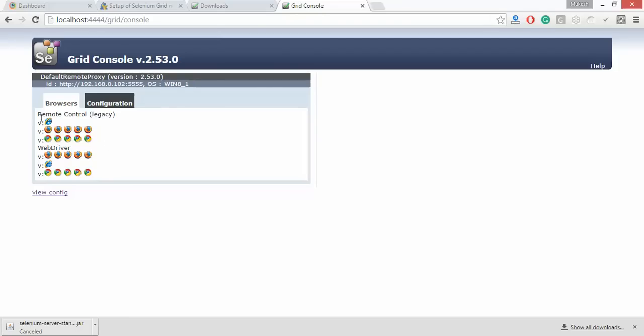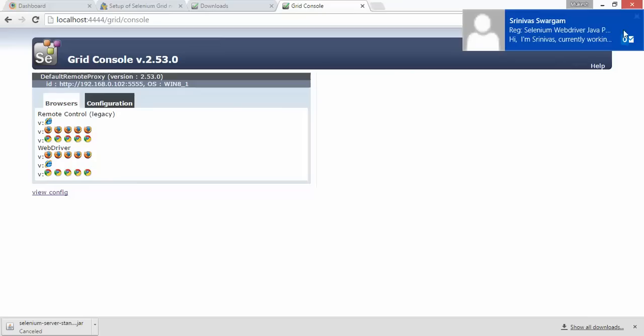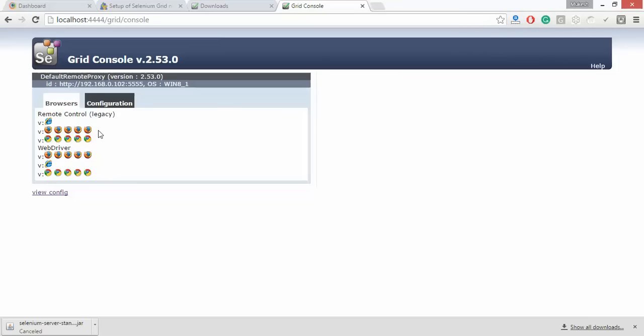And now you can see I'm getting remote control and WebDriver. The reason is we have not specified whether we need RC or WebDriver. So if you do not specify, you will get RC and WebDriver both. And by default, you will get 11 instances for both: one for IE, 5 for Firefox, 5 for Chrome. The same will be repeated for RC and WebDriver. But if you want only WebDriver or RC, you can change that while creating the node. So now my hub is created, my node is registered.